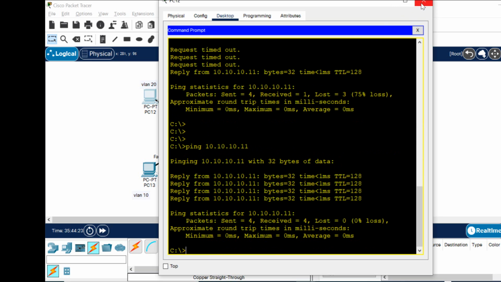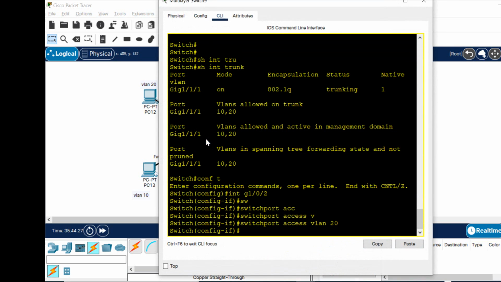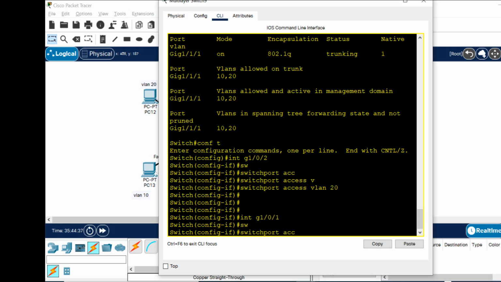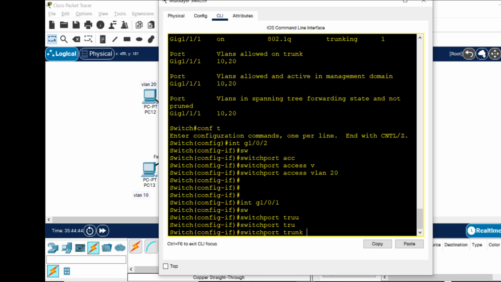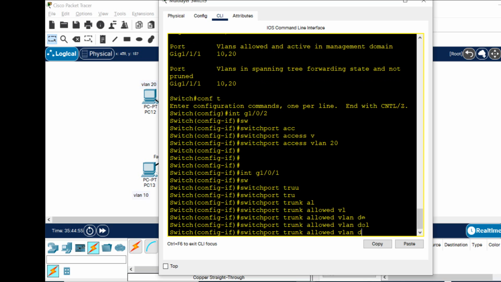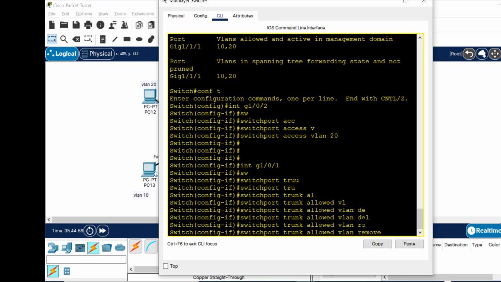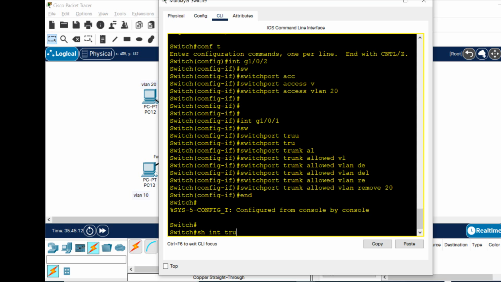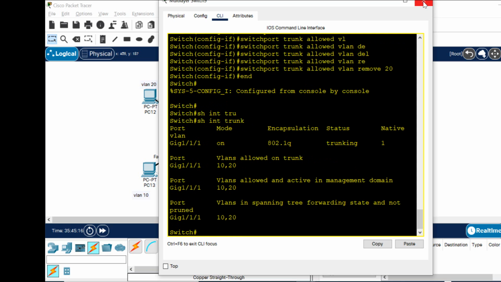And let's see how to troubleshoot the trunk link. Think about here, you come here and then interface gig 1/0/1, switch port access, switch port trunk allowed VLAN remove VLAN 20. So this is how you will remove just a VLAN from the trunk. And show interface trunk. And if you see in the trunk, we just removed it.